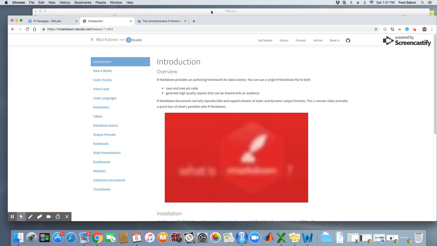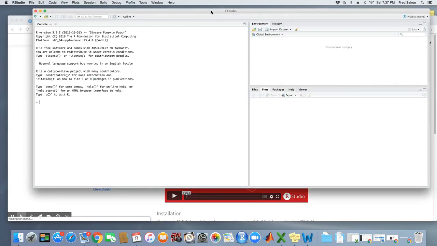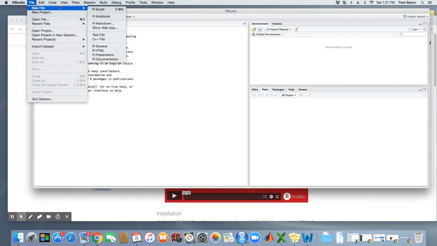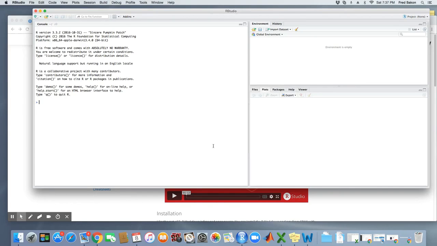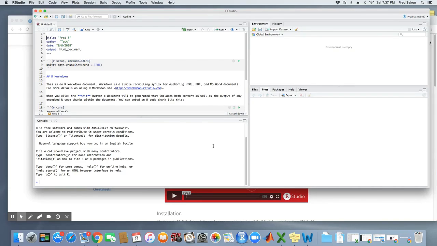Let's take a look at the RStudio environment and R Markdown. If I click on File, New File, R Markdown, it will prompt me for how I would like to title this, what my name is as the author, and how I would like to format the output that is generated from this R Markdown file. And you can change these options later, as I'll show you in just a moment.